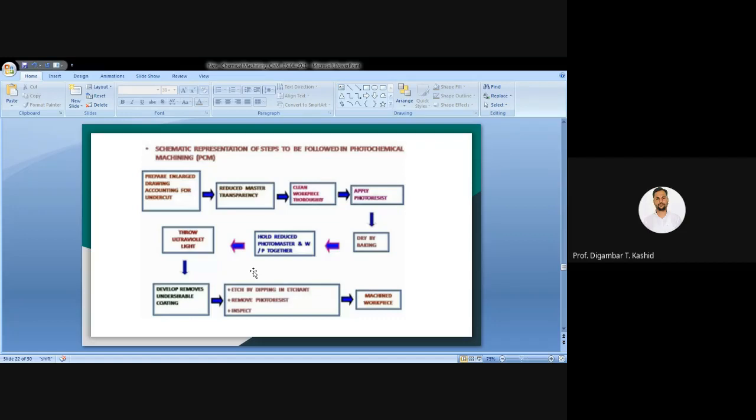So in the next practical I am going to show the actual practical of this PCM, how to go for machining using the PCM. So I will give 2 minutes to draw this chart. Steps. So all of you, please write down all these steps.